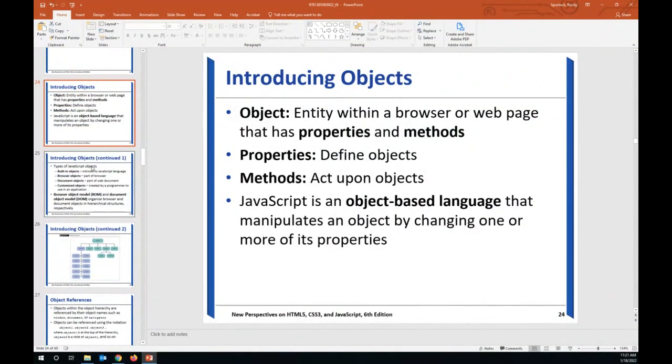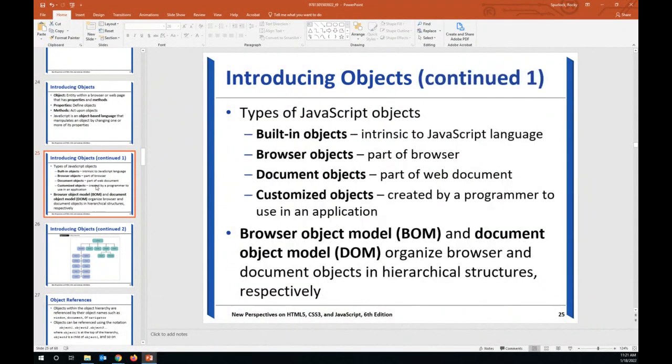An object is an entity within a browser web page that has properties and methods. The properties define the objects, and the methods act upon the objects. JavaScript is an object-based language, so you manipulate the object by changing one or more of its properties. We can look at some different types of objects: built-in objects, browser objects, document objects, or customizable objects that have been created by the programmer.